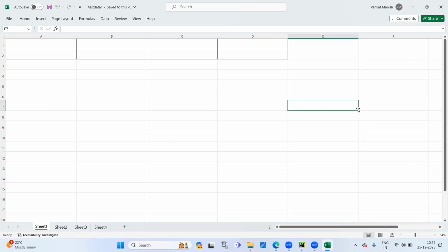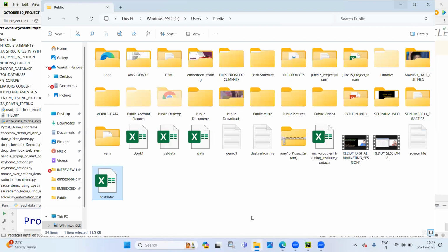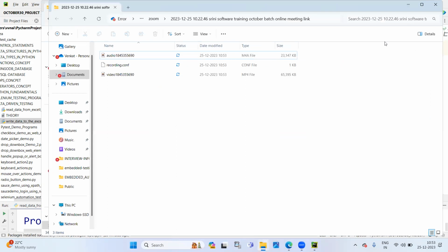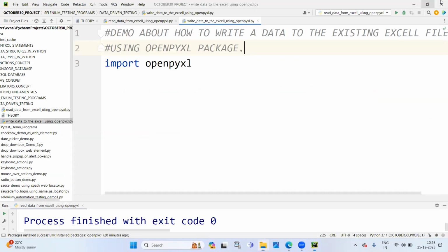If we write a program in OpenPyXL such that it locates this file and writes data back to the Excel sheet, that is our important aim now. Let me just say, before writing the data, the file has to be in closed mode, so you have to close it. Okay. Now I'm coming back to the program.